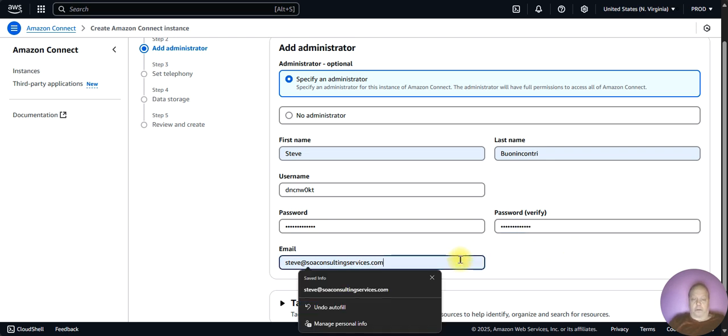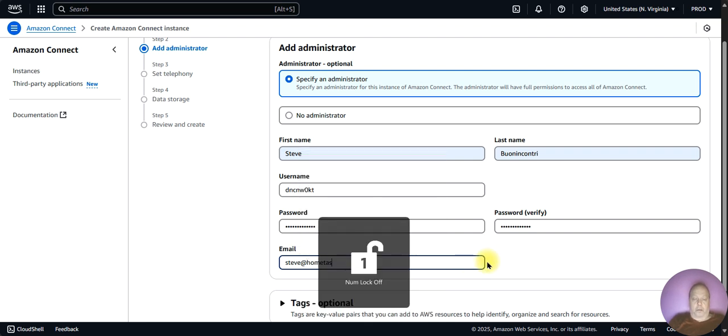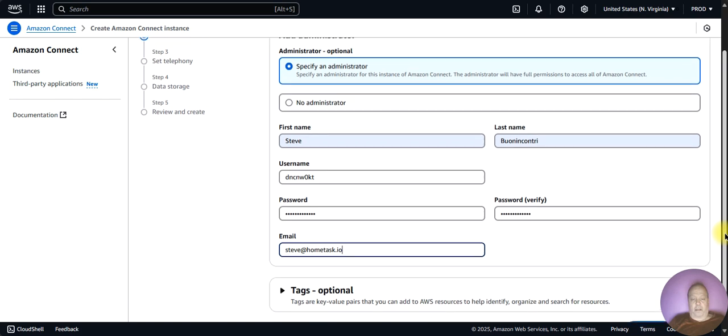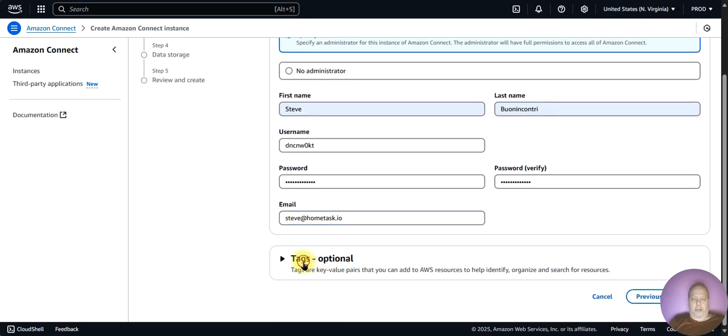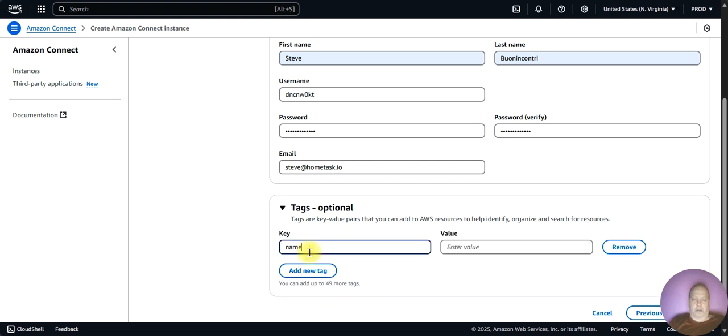Now, this email address is old. It's not working. Let me make task.io my email address. That is a valid email address, but I don't think I'm going to need it. Let me add a tag here. I'm going to call the name of this thing home task. I could call it home task connect, but let me give it the same name, because my domain name, my tags, and everything can be used in certain ways within Amazon, and I just want to be consistent. Okay, let's go to next.